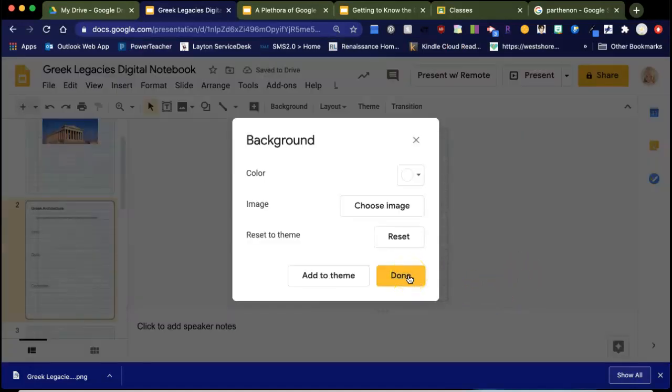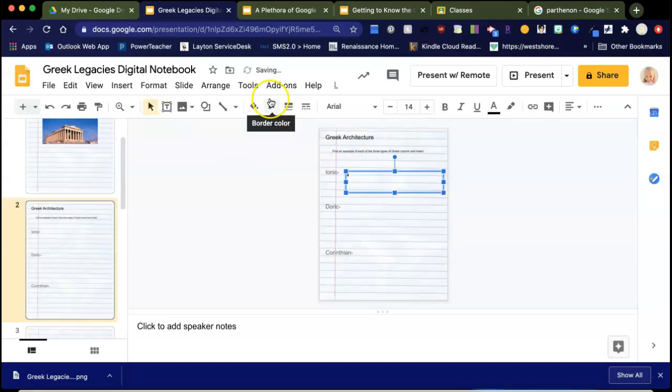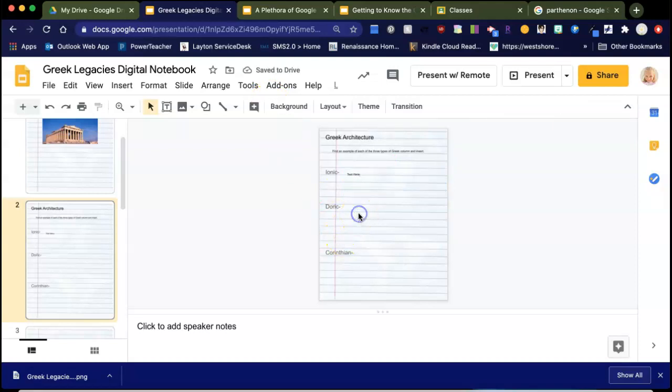And I'm just clicking Done because I only want this to be added to one slide. Okay, so now I can't move this around. This is a background, it's just a picture. So I'm going to add text boxes so that students can type a definition of Ionic, and I'll add text here so they know where to type, and I'll do the same for Doric, and the same for Corinthian. And so the only thing that the students can edit on this page is Ionic.